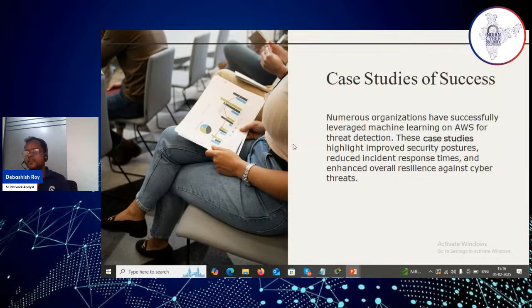Then the case studies of success show that numerous organizations have successfully leveraged machine learning on AWS for threat detection. Everywhere you see this type of case study happening, and different organizations are giving value to these case studies for efficient threat detection on AWS. These case studies highlight improved security postures, reduced incident response time. You have to manage incidents very quickly, respond very quickly, and enhance overall resilience against cyber threats.